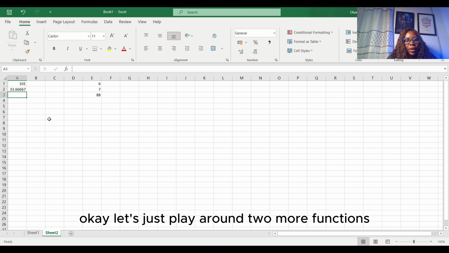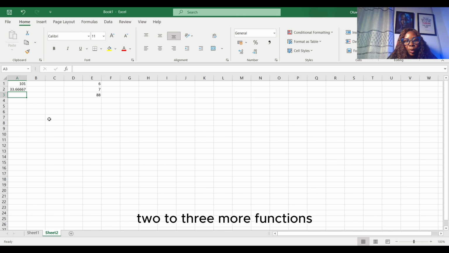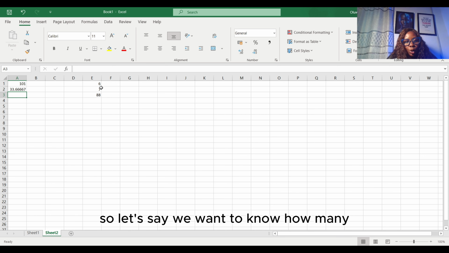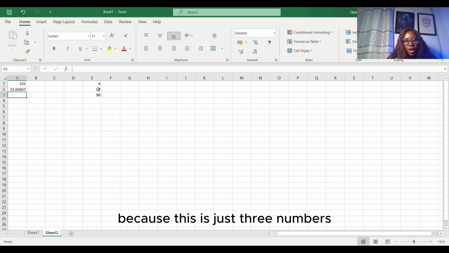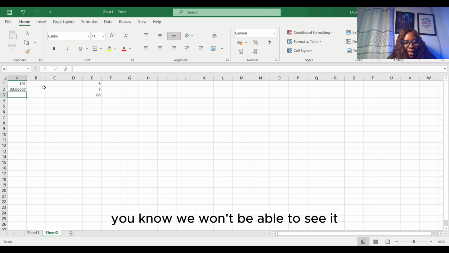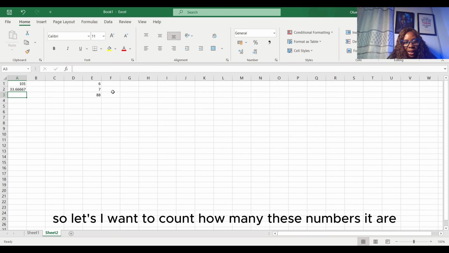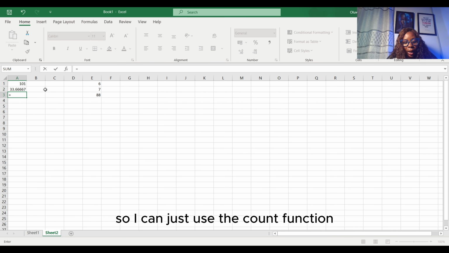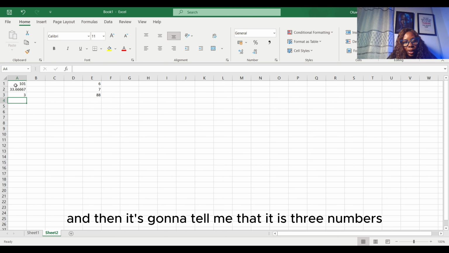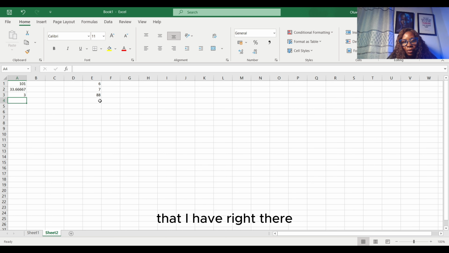Okay, let's just play around with two to three more functions, and then later on we'll go deep into functions and all of that. So let's say we want to know the count of these numbers. Because it is just 3 numbers, we can see it, but if we have like thousands of rows, we won't be able to see it. So let's say I want to count how many numbers there are. I can just use the count function, highlight the numbers, and then it's going to tell me that it is 3 numbers that I have right there.